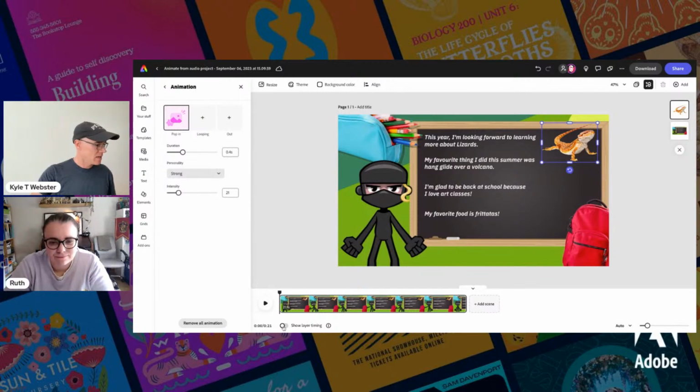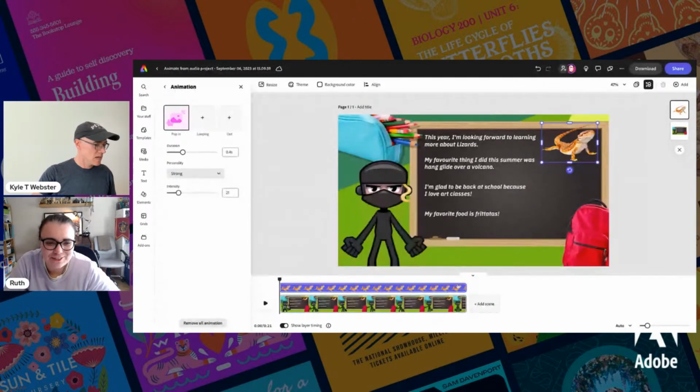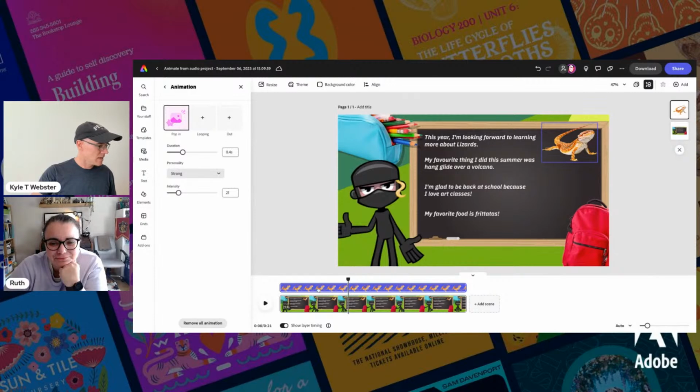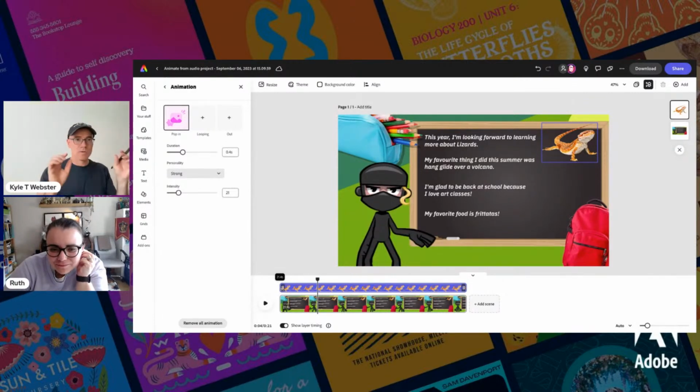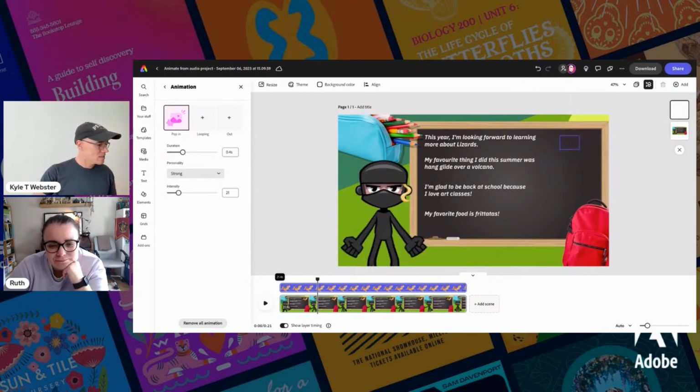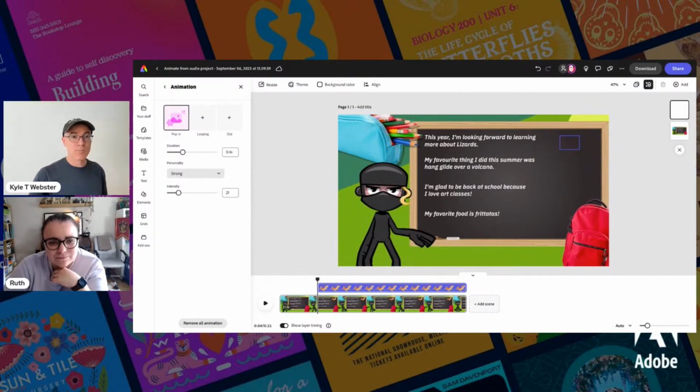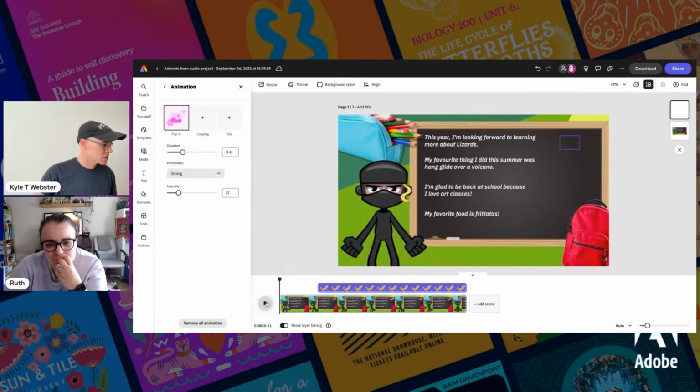Show layer timing. If I turn that on, look what happens. There is my lizard, okay? Now, if I tap on the lizard, right here, there's a little arrow. It's got arrowheads on both the front and the back. And I can drag this along and it'll show up where I want it to show up when I say the thing that I'm saying about lizards. So let's play the audio here, and see when I need that to show up.